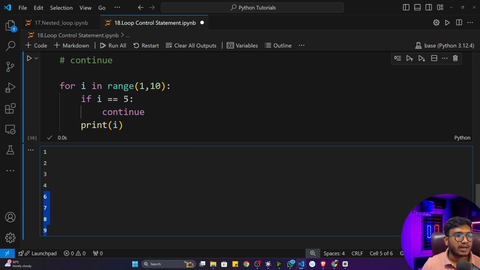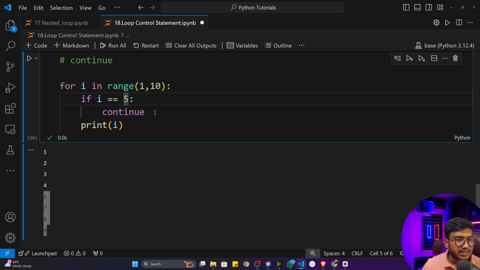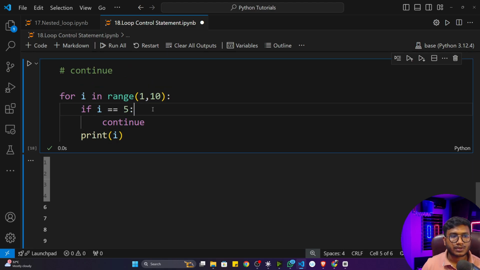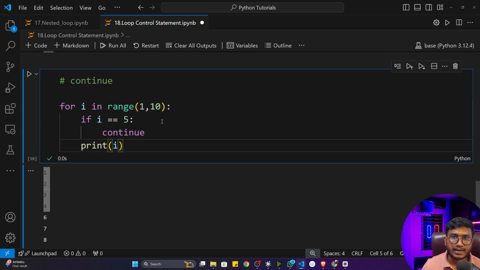That means whenever i is equal to 5, it is just skipping that particular 5 and telling the program to go back to the for loop and try to run again from the next step. Okay, this is the work of this particular continue. Now you can ask me what is the use of this continue statement.